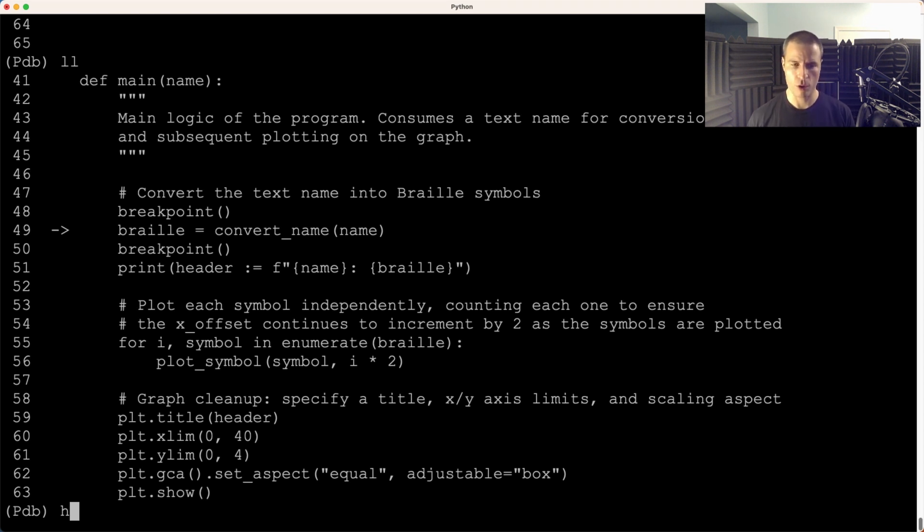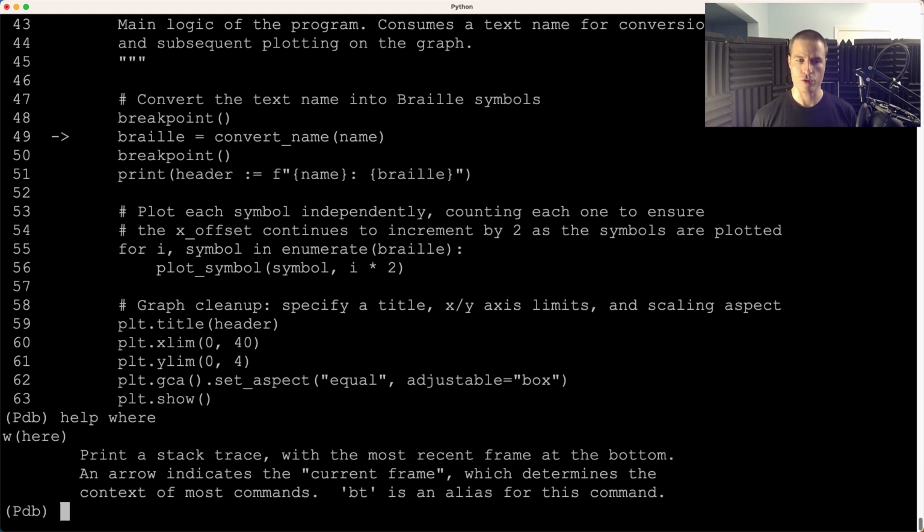There's another command called where. You can also use W for this. This prints a stack trace. So it's as if an exception was raised from your program, and it tells you your current location, and it kind of wraps you back to where you got to your current location.